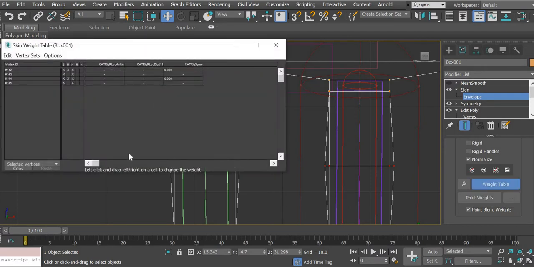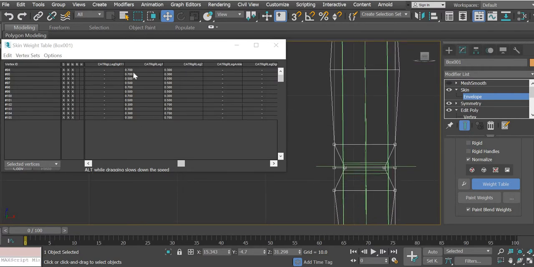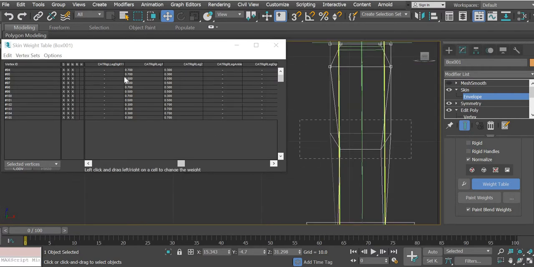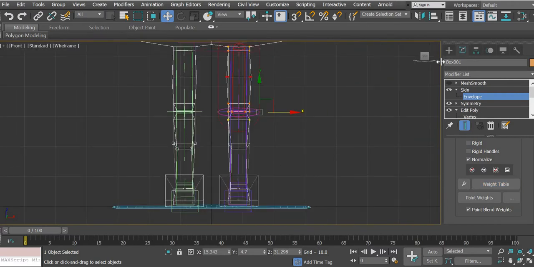If you go to weights table, these are 1, which is correct. Select these, they are 0.4 and 0.6, so all even numbers, which means they have all been transferred. Okay, so now our work is done with skinning.